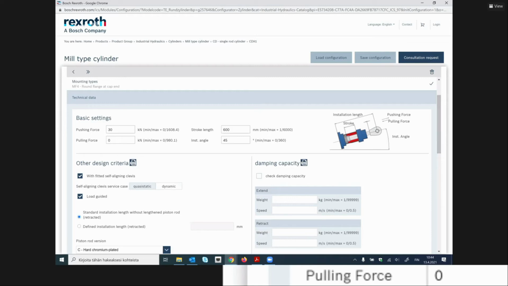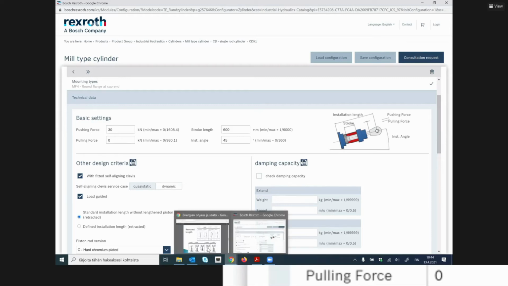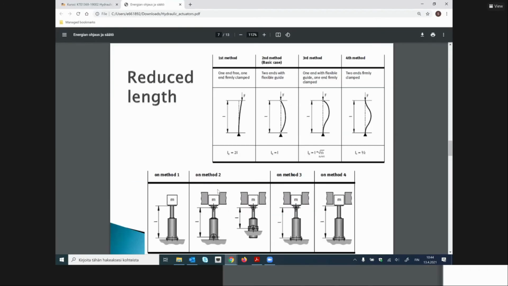I think in your case you will just tell that you need to select this method 2 because you have this moving cylinder, but you don't need to make any mechanical design here. So you just need to calculate the buckling and give arguments why you select a certain cylinder, but that's it.